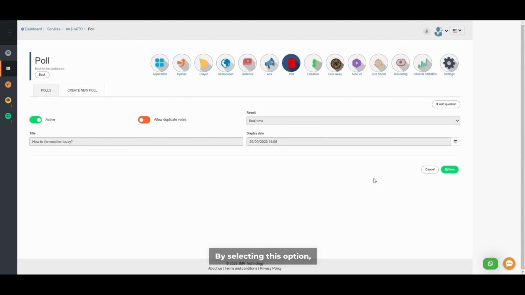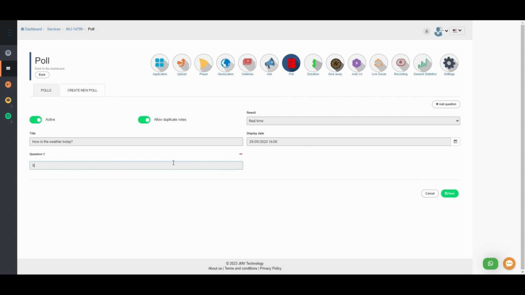By selecting this option, you allow for duplicate votes, meaning the person can vote multiple times in the poll. To add an option, click Add Question and input the desired option. In this example, I will add 3 questions.